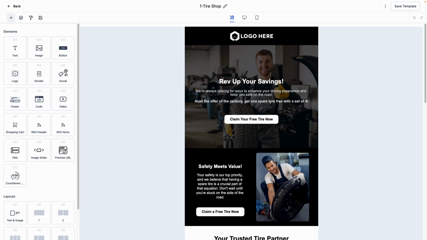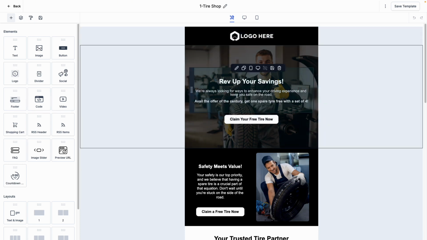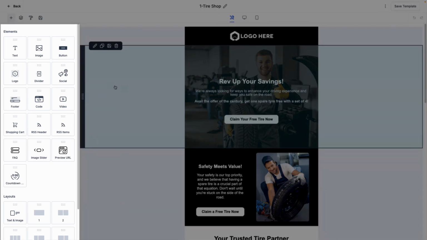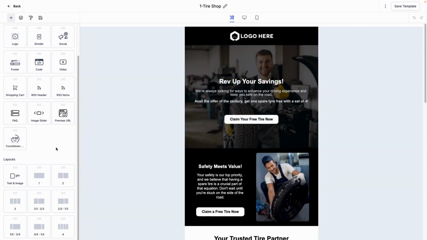We'll then be launched into our email template editor, where we can edit current elements such as images, copy, and button actions, or add in new elements using any of the actions from the left-hand side. We can also utilize any of the pre-built layouts to further customize our email by simply dragging and dropping.